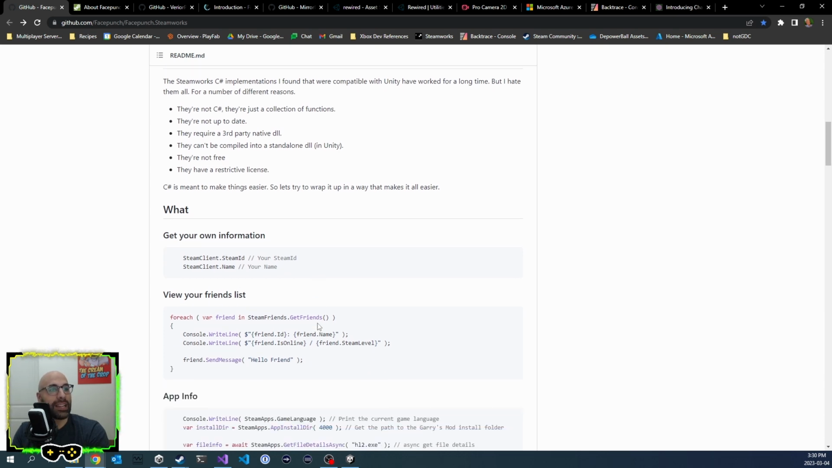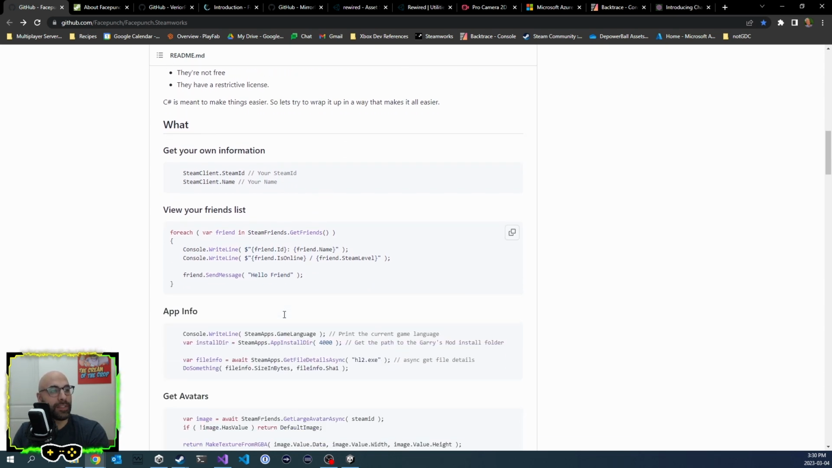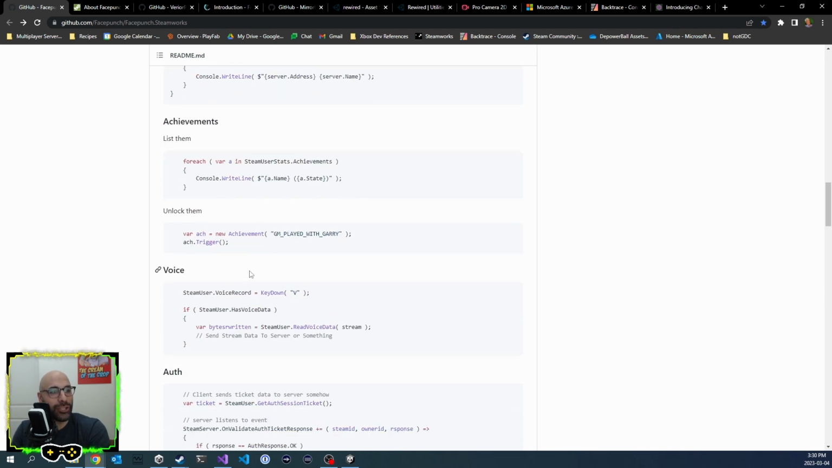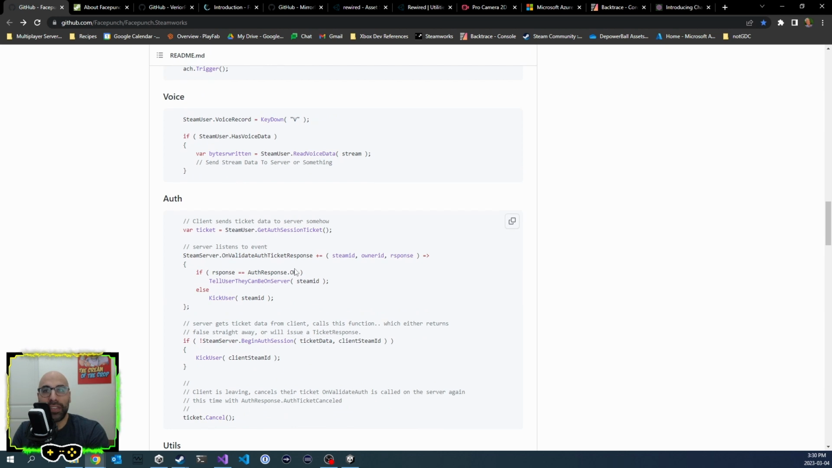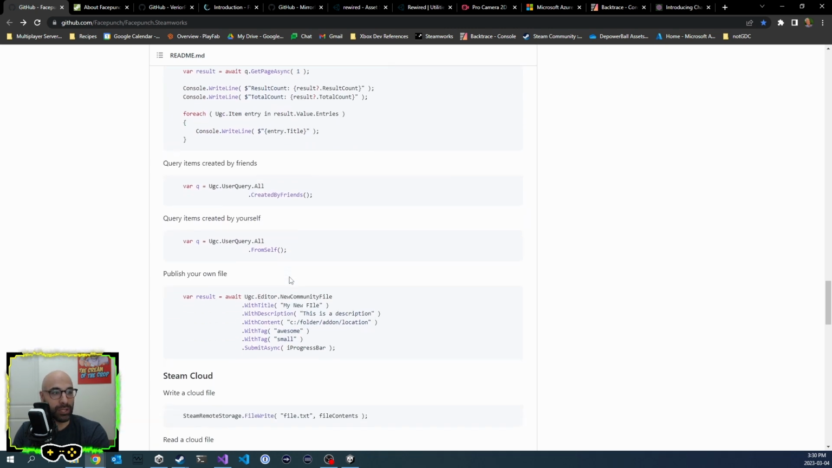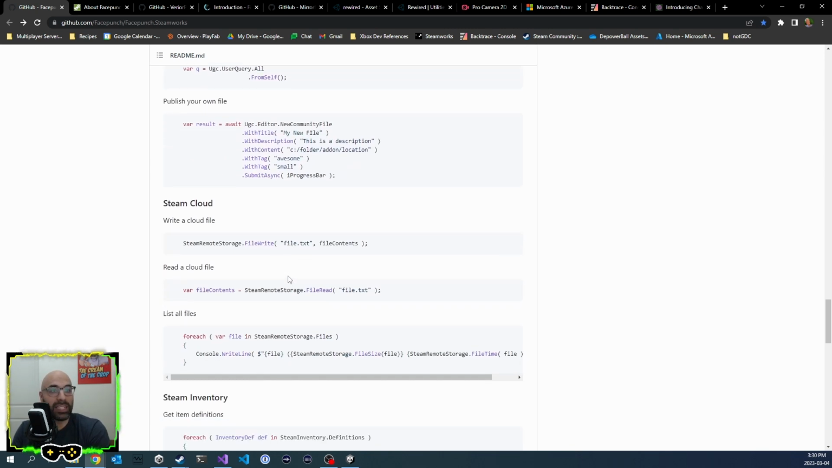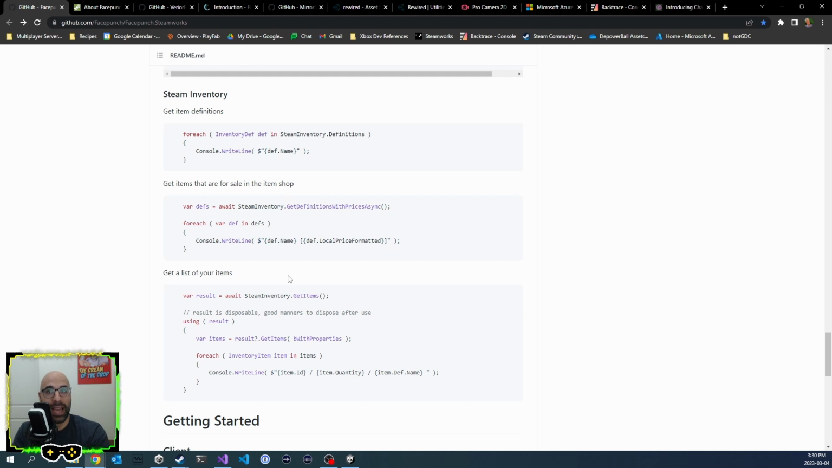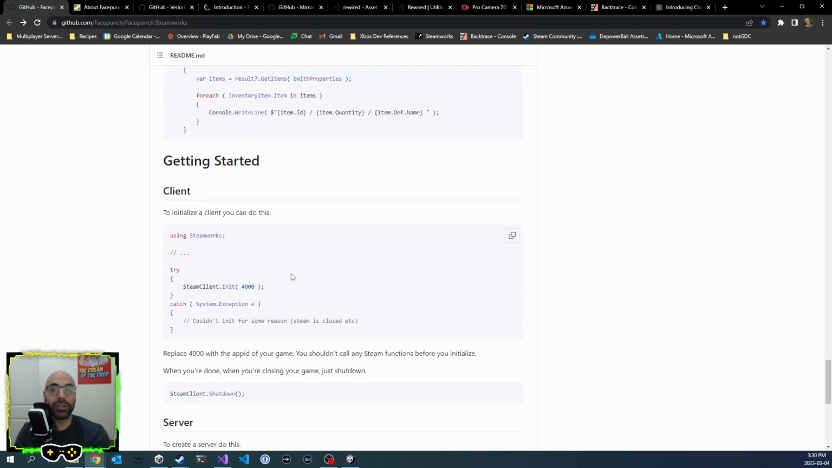game. It allows you to view your friends list, get app info, get avatars, get a list of servers, achievements, use voice, use authentication if you need a user to log in. There's a bunch of utility functions. You have Steam Workshop at your disposal. Steam Cloud is even available if you want to save some files to the cloud and allow them to use that. Steam Inventory is there. And to get started, it's simply a single line of code that allows you to initialize with your Steam ID.